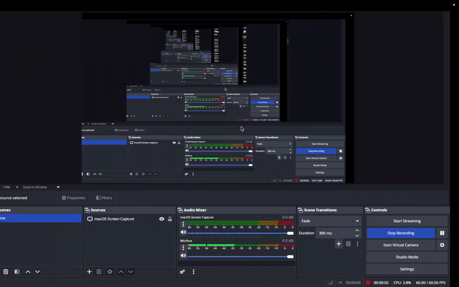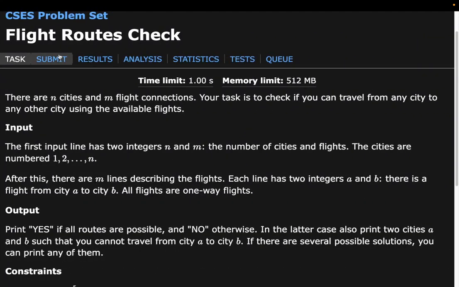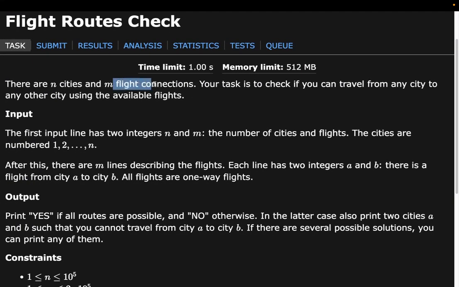Hello everyone. Today we are going to discuss the problem Flight Routes Check from the CSES graph problem set. Let's first of all go through the problem. There are n cities and m flight connections. Your task is to check if you can travel from any city to any other city using the available flights.